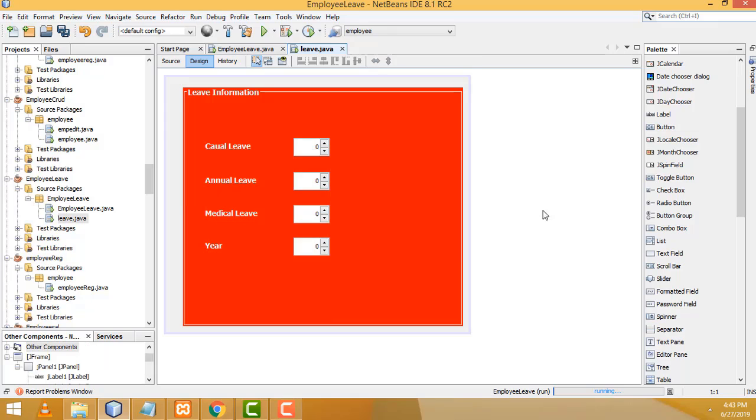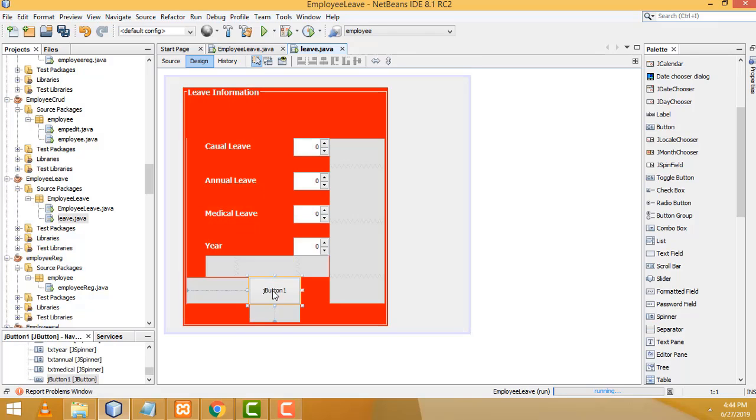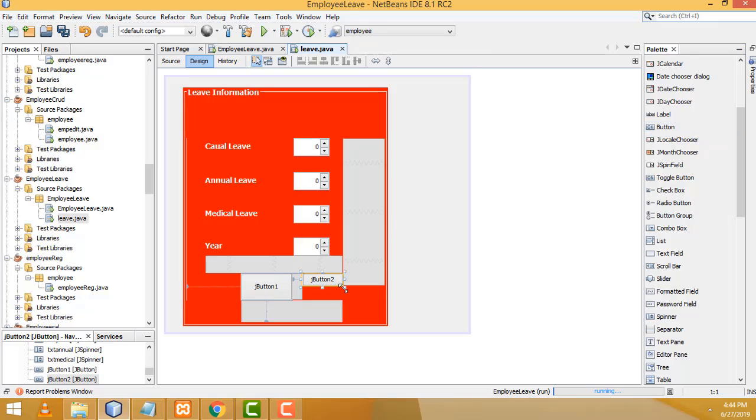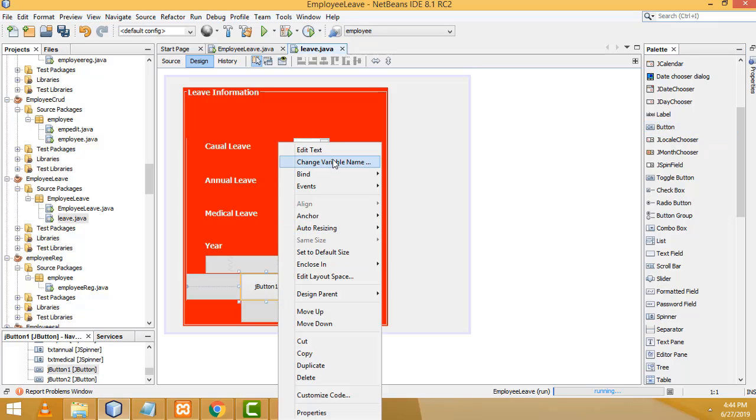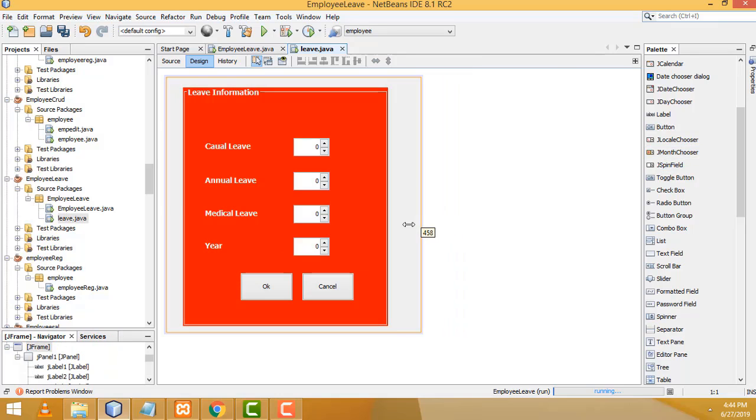Right, after that I get 2 buttons. You have to reduce the size of the form. You get the button, and I drag another button. This one should be OK, and this one should be cancel. Right, now the frame size we reduce a little bit like this.